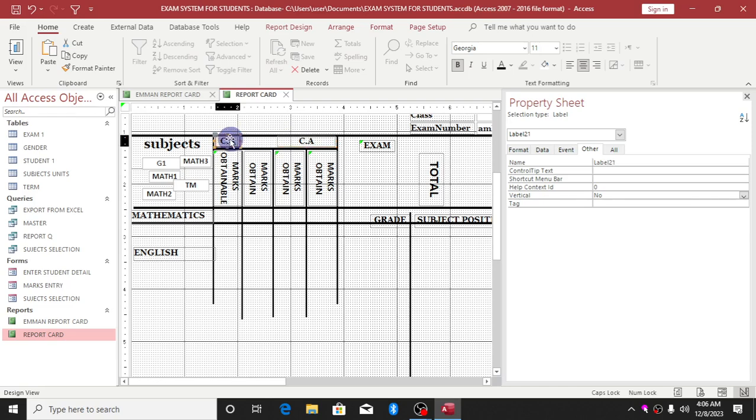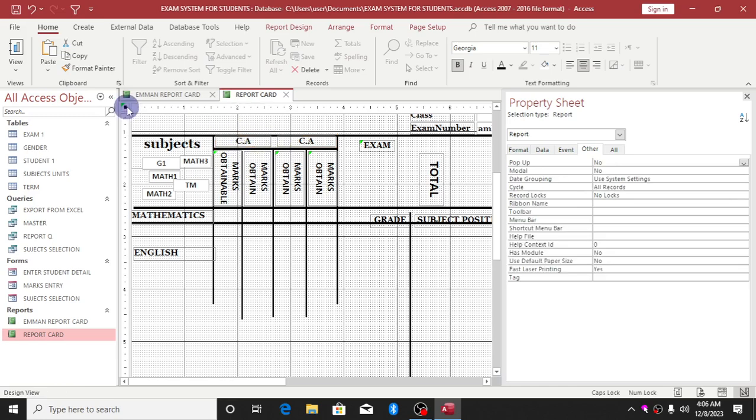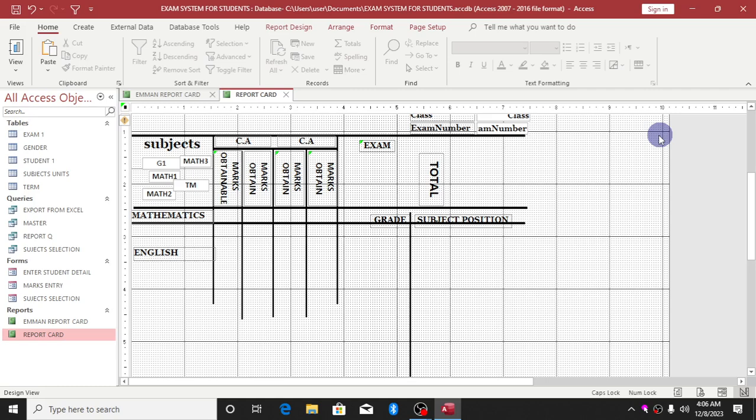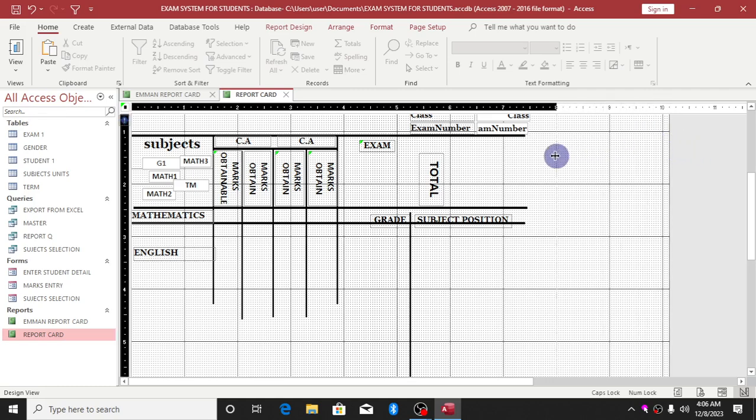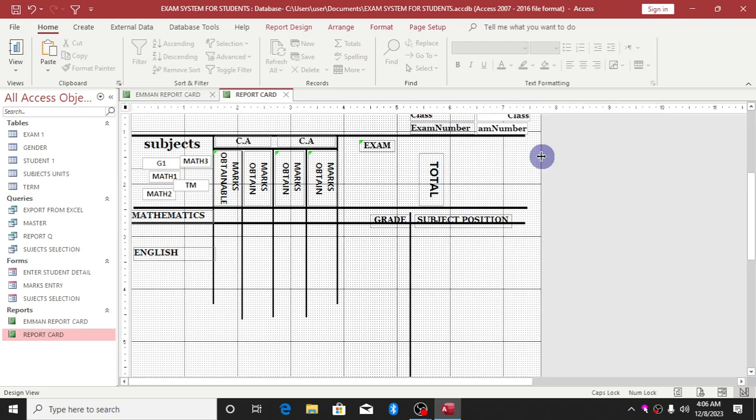So as you are designing your report card, be looking at this place. If you look at this place, you see there's a green color here. Now what this means is that it's telling you that the size of the paper has increased. So if I reduce this one now, if you reduce it again, you see it has disappeared. That should let you know that this size is not supposed to be bigger than the A4.